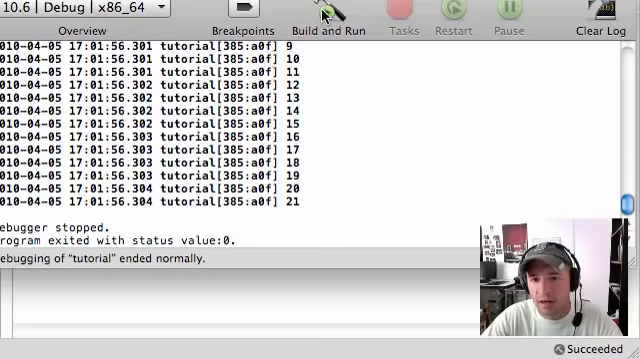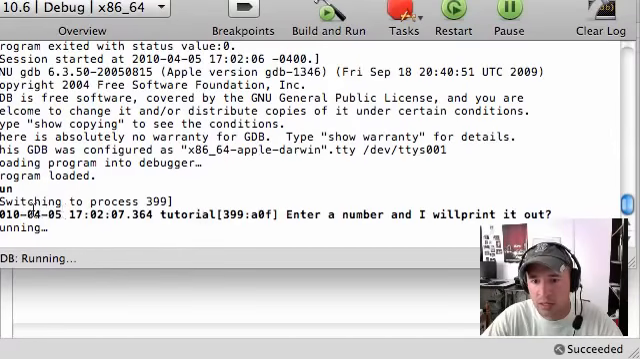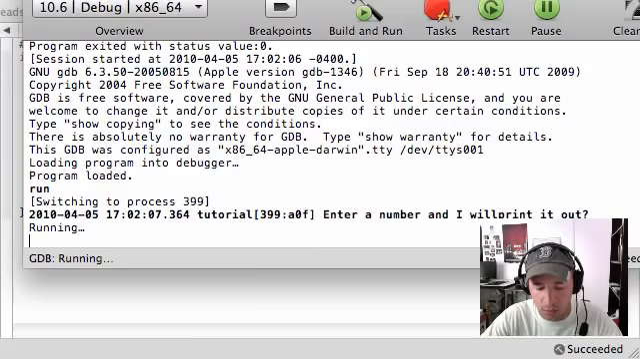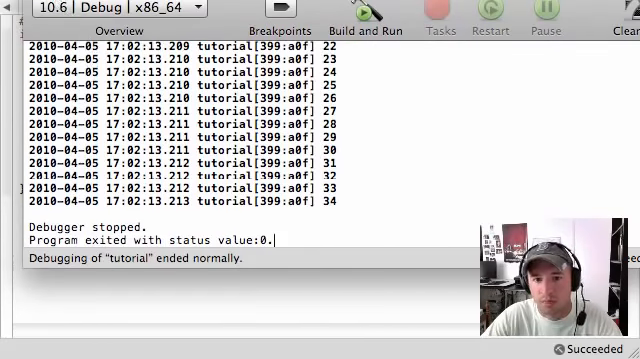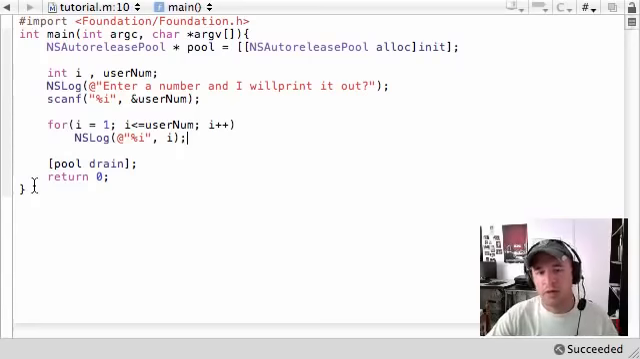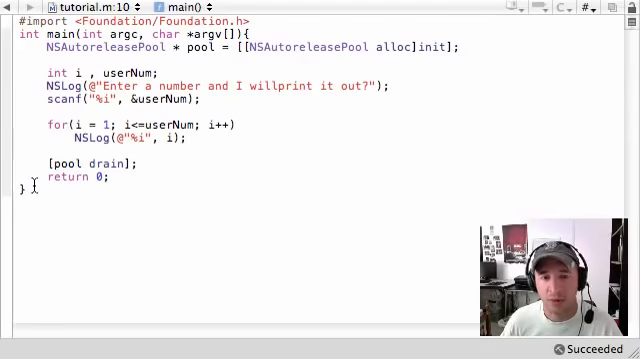So they can enter any number, and let's build and run this again. Enter a number and I will print it out. 34. It goes ahead and runs 1 through 34. So this is our first program that actually took user interaction, and we also learned about the increment operator, which is going to save us a bunch of time in the future. And it just makes it look a whole lot cleaner.